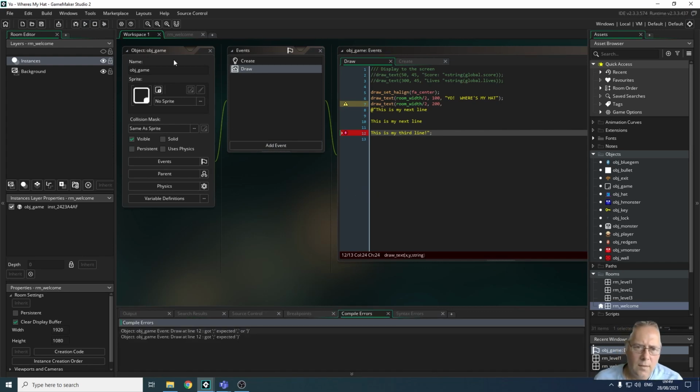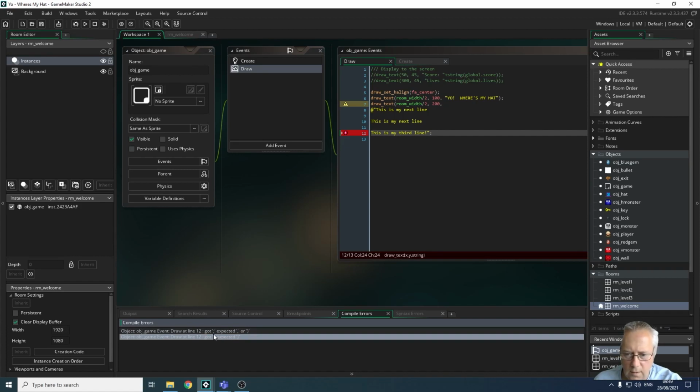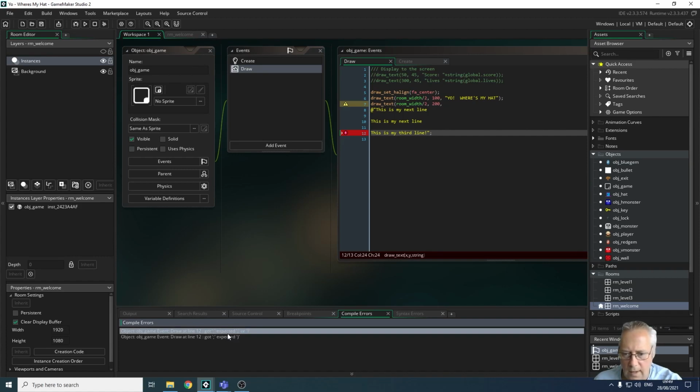it tells me I've got an error. So if we look at the compile errors at the bottom of the screen, okay, so I'm looking down here, it's telling us that game event draw at line 12 got a semicolon where it expected either a comma or a bracket. So this is game line 12.